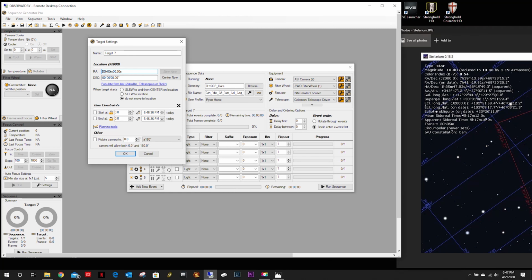And we're going to want the J2000 coordinates. So let me get those inputted here. Of course, we know I'm voicing over this, so I'm just going to fast forward. So back in a minute.